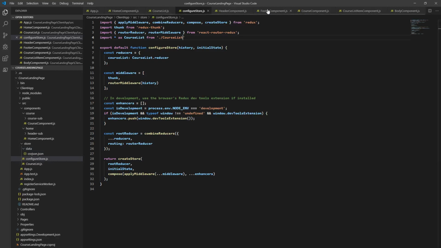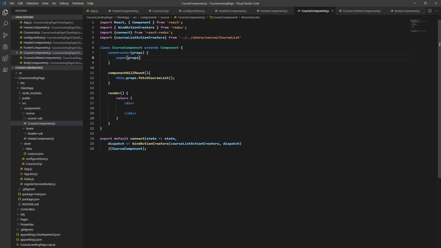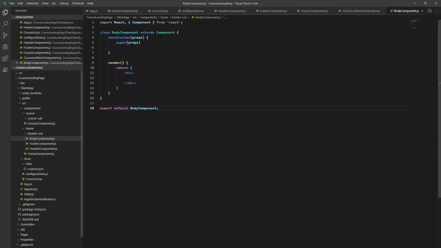So from my cost list component, once my component mounts, I'm going to call this to fetch all the data and then update everything. I think we can try this and see, but before then I need to bring this into my home component. This course component should be in the body. I need to bring that component here.